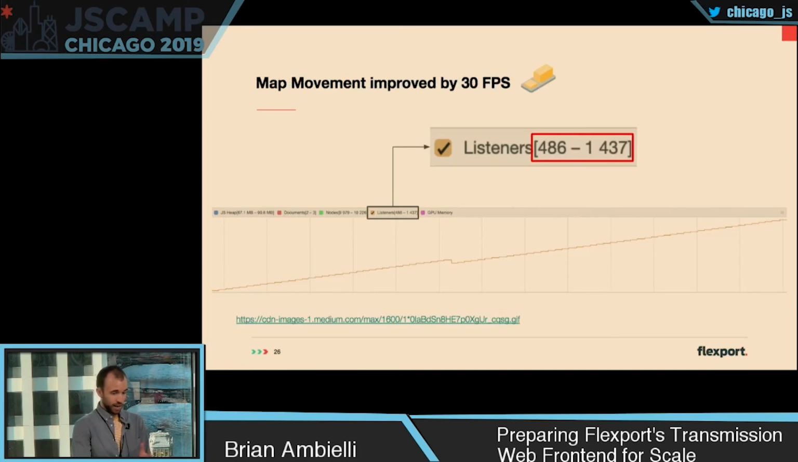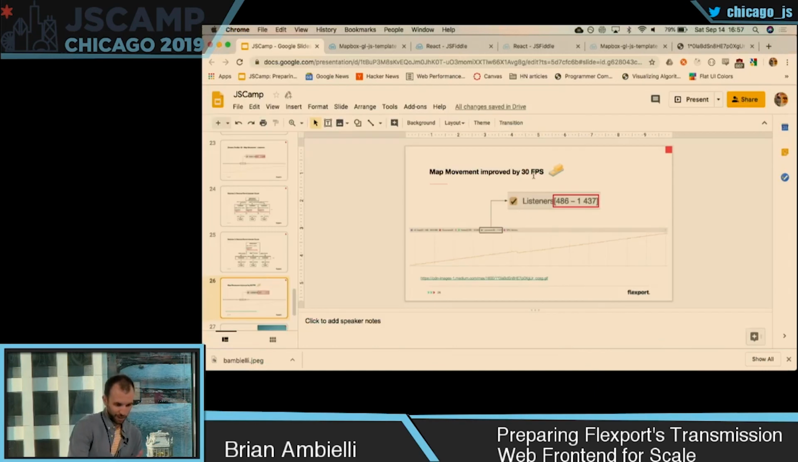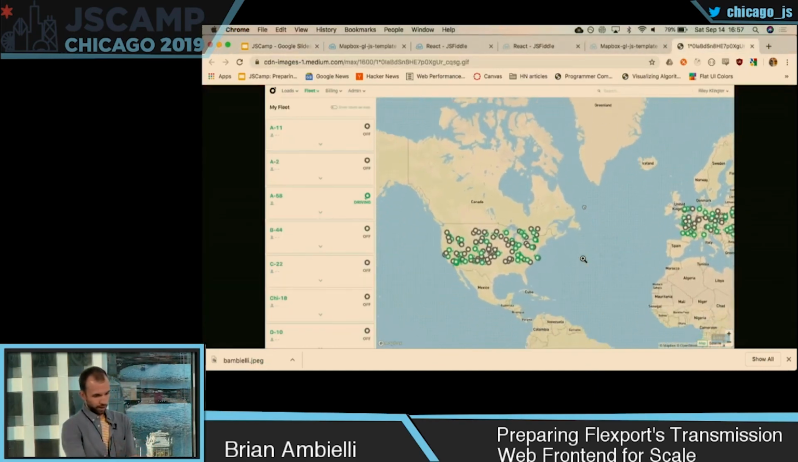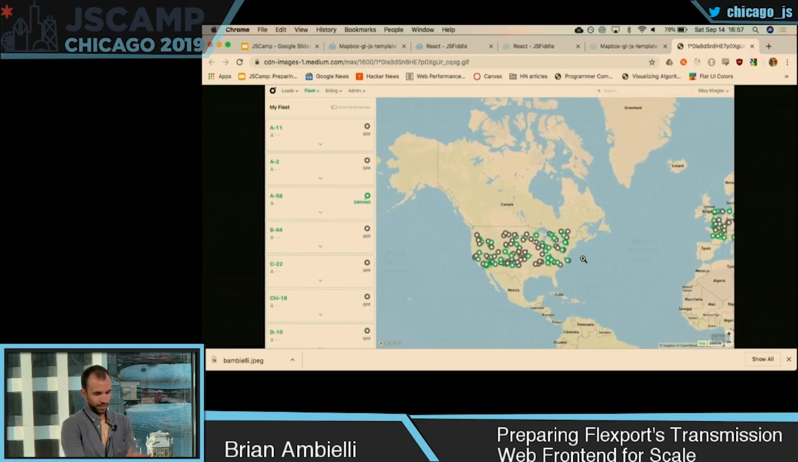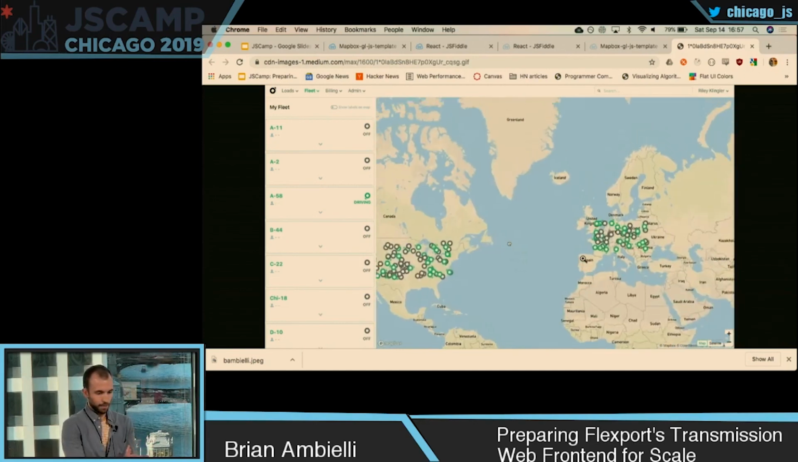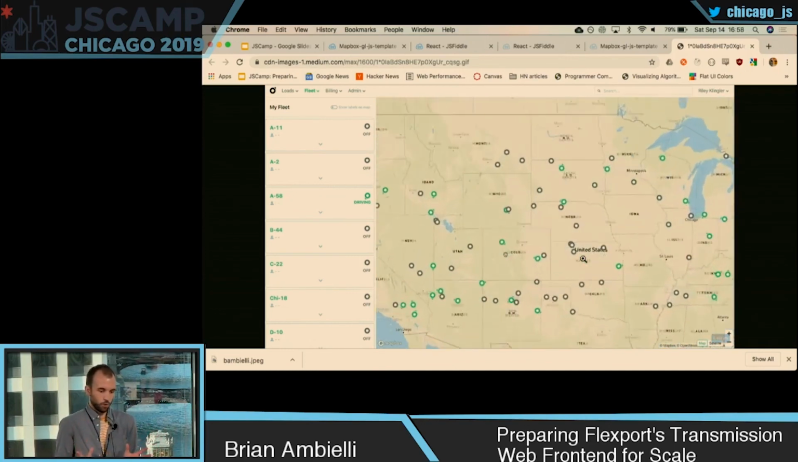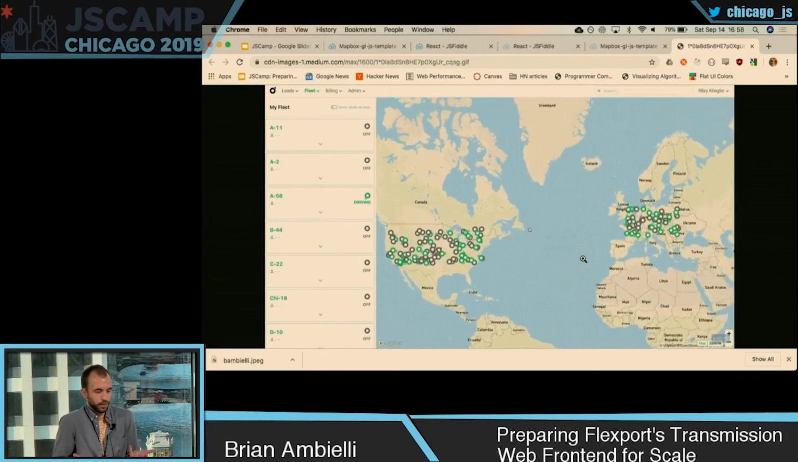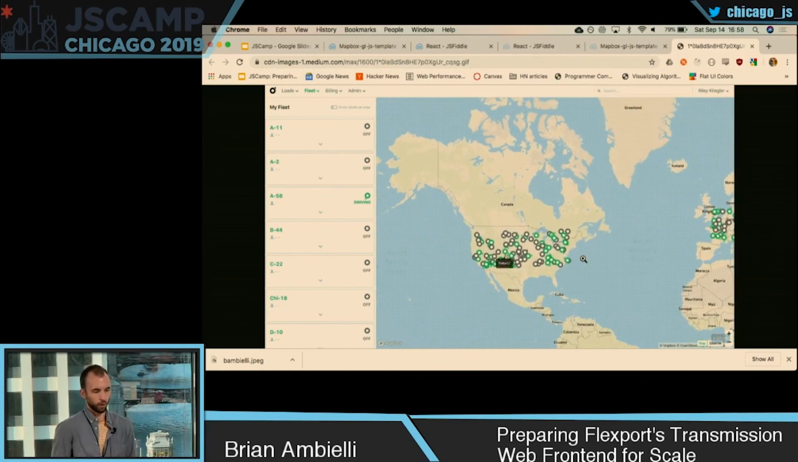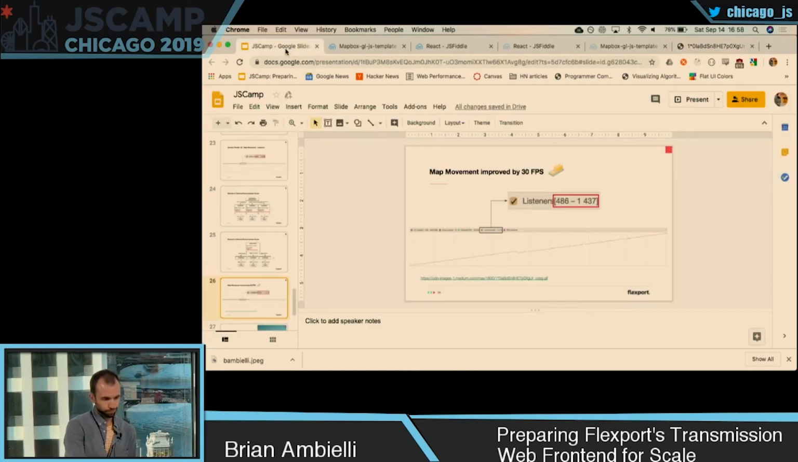So with that change, the combination of those two, our map movement improved by 30 frames per second, and it was just buttery smooth. That's why I like the butter emoji there. And this is what it looked like before. I couldn't fit this into my presentation for some reason. I had to load it in a different tab. But yeah, it's just much smoother. No dropped frames. Well, there are some dropped frames, but it's good enough for what we were going for at the time. Satisfied our customers' needs.